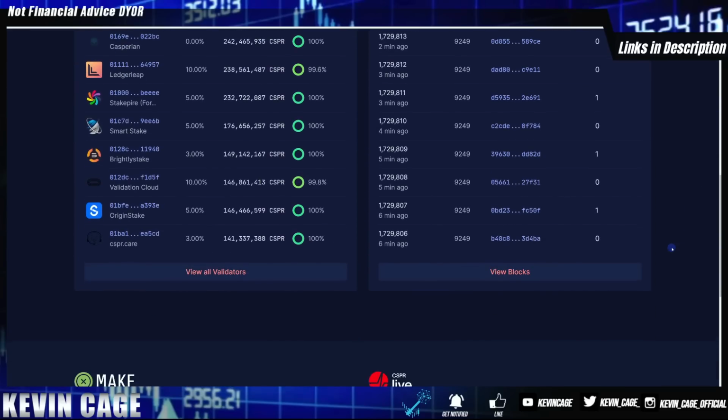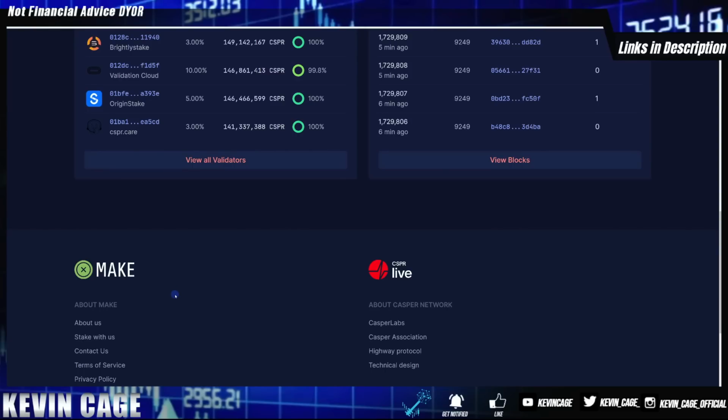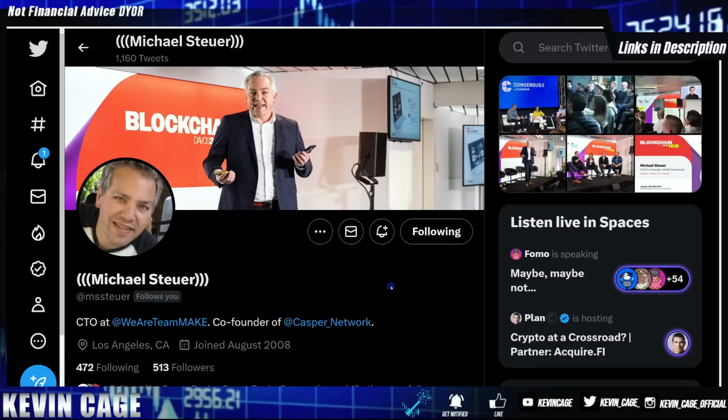Now, fun fact behind CSPR.live, the Block Explorer: this is created by Make Services. The founder of Make Services is actually a co-founder of Casper Network, and he's the one that also built the new Casper wallet. We're going to be sharing some announcements and ETA dates as well for the new Casper wallet mobile version, which I'm super excited for.